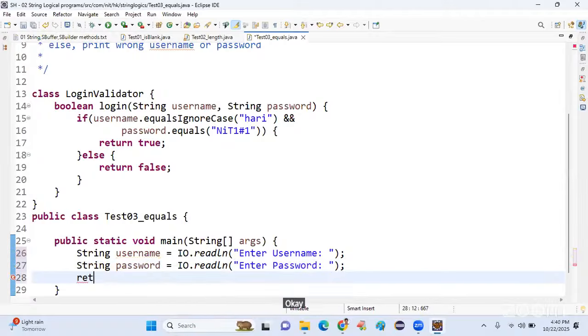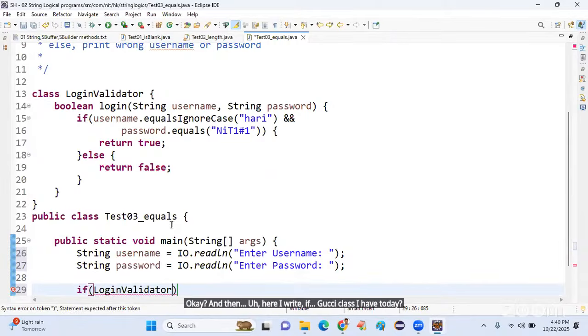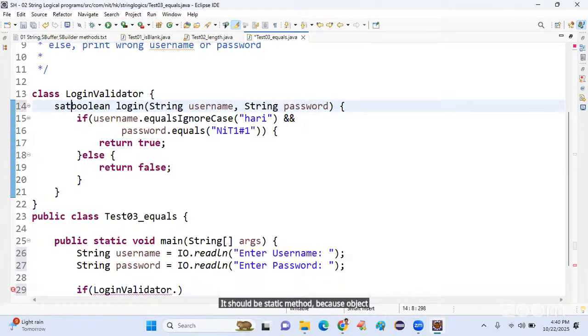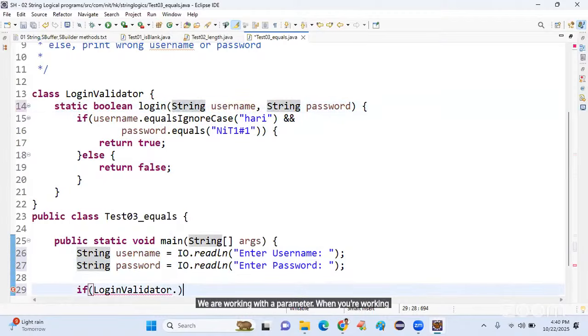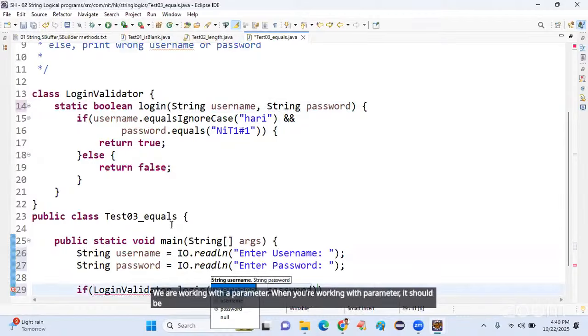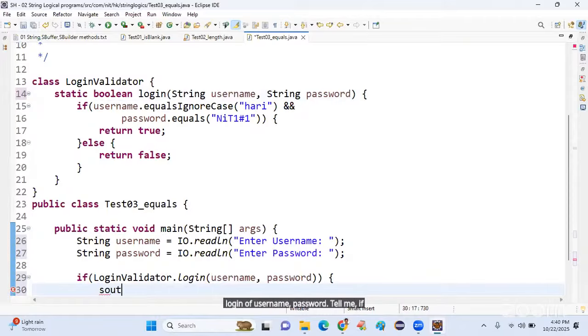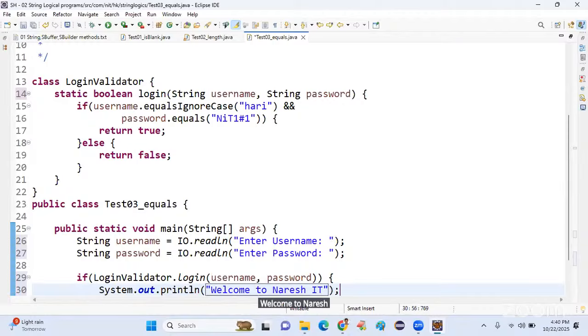Okay. And then here I write if, which class do I have to write? LoginValidator dot login. It should be a static method because an object is not required. We are working with parameters. When you are working with parameters, it should be a static method. Login of username, password. Tell me, if username and password are right, what message do I have to display? Double quotes. Welcome to Naresh IT.